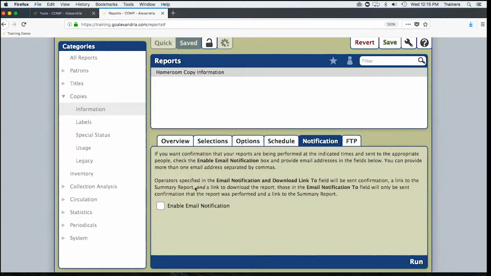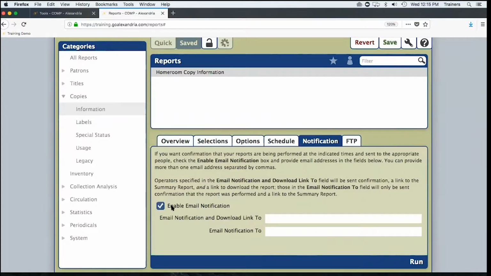And then if I pop under the notification tab, I can enable the email notification, and I can have it sent directly to my email inbox. And you can also have multiple email addresses in here, just separated by a comma. So if you've got a coworker who needs to see the same report, or maybe you have days off, that's a great little feature to utilize. That also helps save you from making extra duplicate reports if you're sending the same info to the same person.